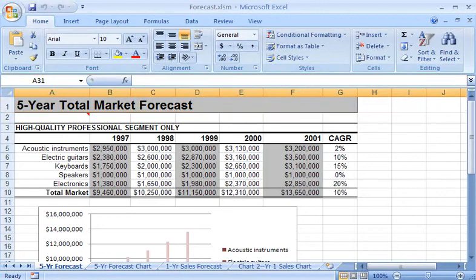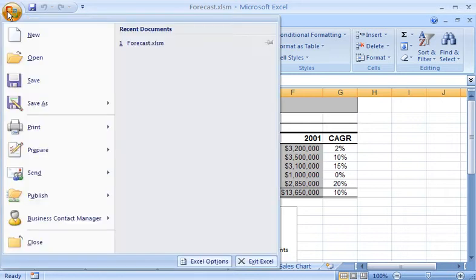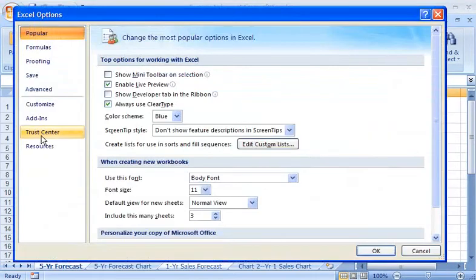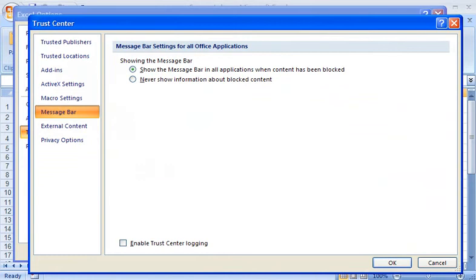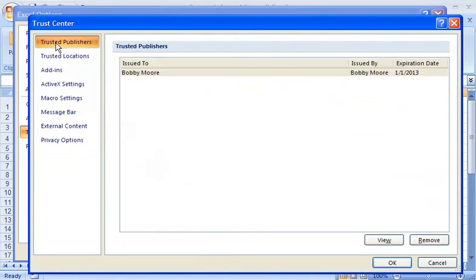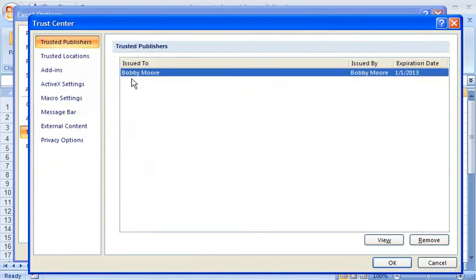Before I begin reviewing the workbook, I want to check my trusted publishers list to make sure that Bobby Moore's certificate was added when I clicked Trust all documents from this publisher. To do this, I'll go to the Trust Center by clicking the Microsoft Office button, clicking Excel Options, clicking Trust Center, and then clicking Trust Center Settings. I click Trusted Publishers, and I see that Bobby Moore has been added to the Trusted Publishers list.